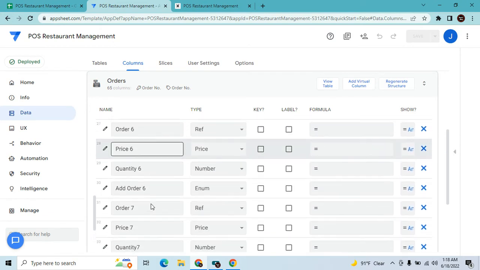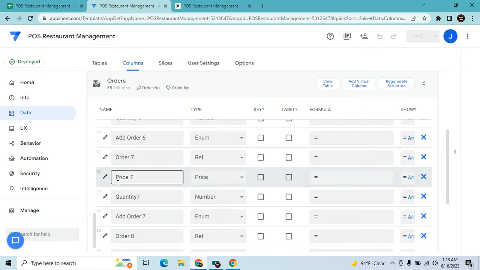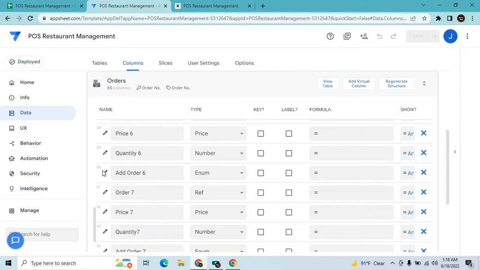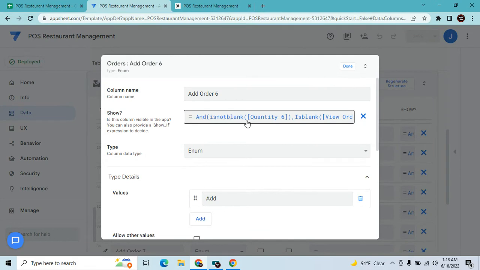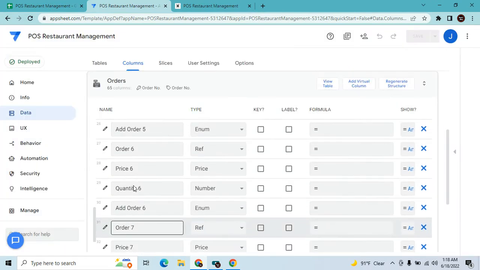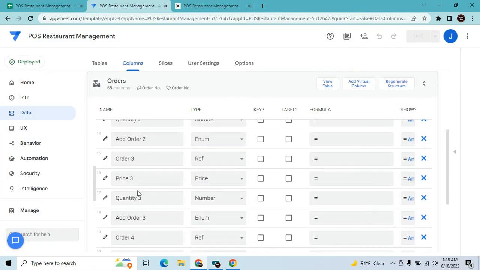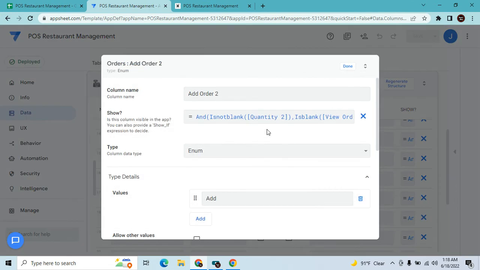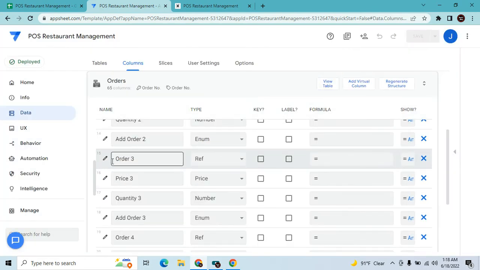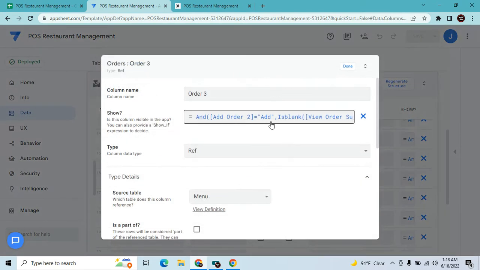I have to apply it to each. So here, let's say add order number six to be the same formula. You just have to repeat the procedure from order number two, whatever formula you put here, is not blank. Then in order number three, I will show you.